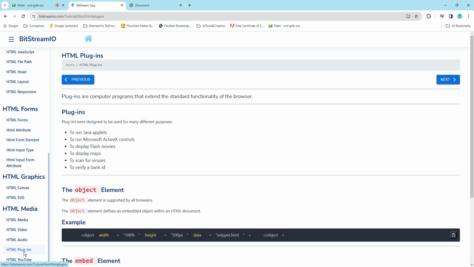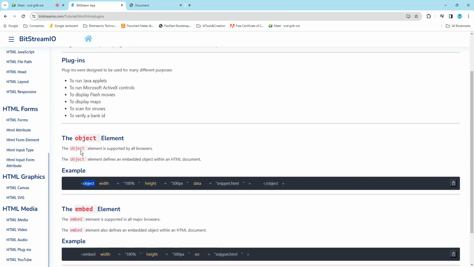So here if I use the object, it is like an iframe only. The object is a plugin element supported by all browsers. The object element defines an embedded object within the page. See, I want to display a website within a website. I want to display any website within a website. So this is how we have to do this.